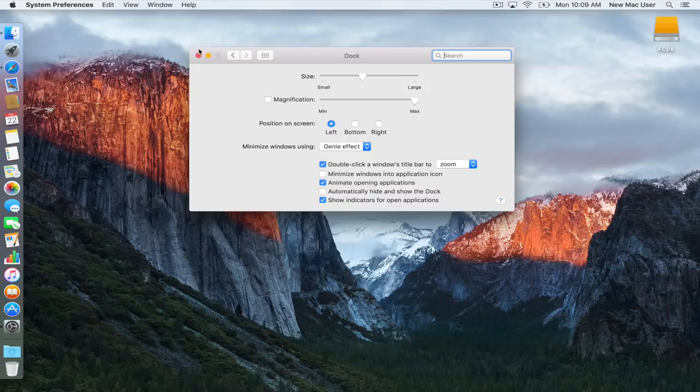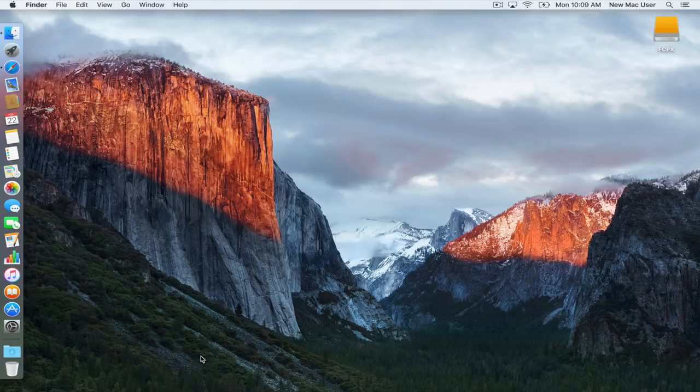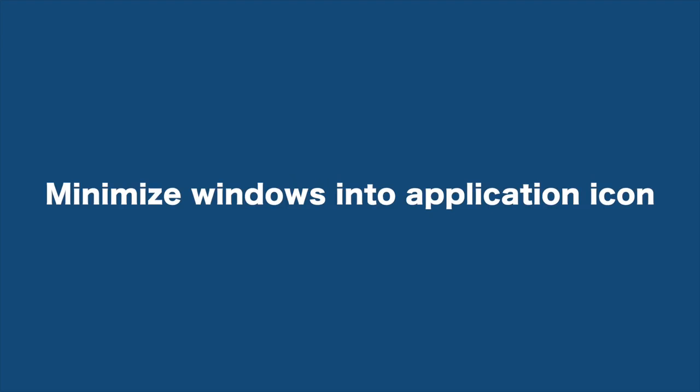Now why would you do this? Well, you get more vertical real estate, which is limited when compared to horizontal real estate, and that's the main reason why I choose to do this. I know everyone won't agree, but try it out for a week. You might like it. Minimize windows into application icon.